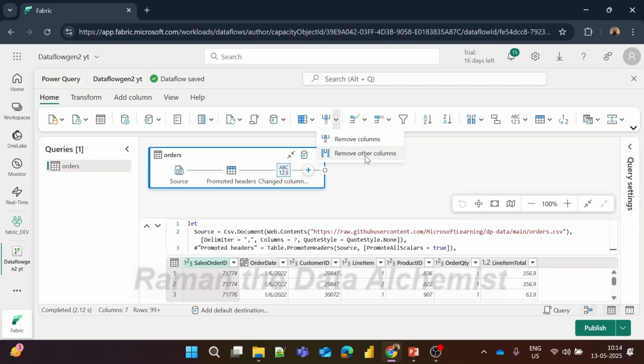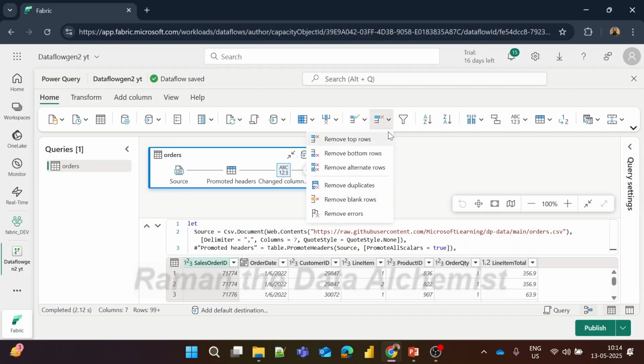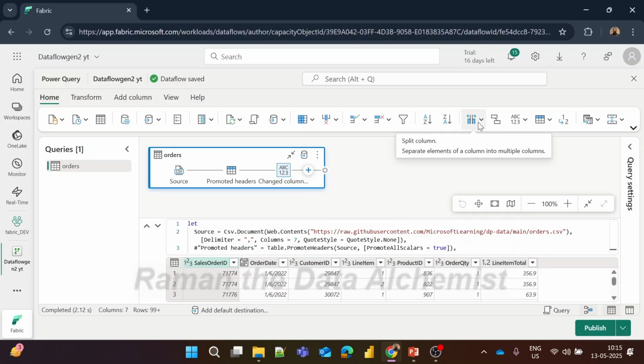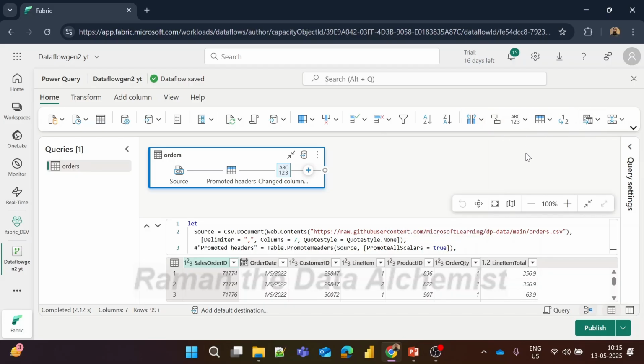So these are the transformations I showed you earlier. You can add or remove a column. You can keep top rows, bottom rows, or a particular range of rows. Or if you want to keep duplicates, you can click on it, and any particular duplicates will persist in the data. Removing top rows and bottom rows we have all seen. This is a filter that is available in Excel also. You have this symbol for ascending and descending. This is a split column. If you have used Excel, you are aware of all these settings and transformations, right?